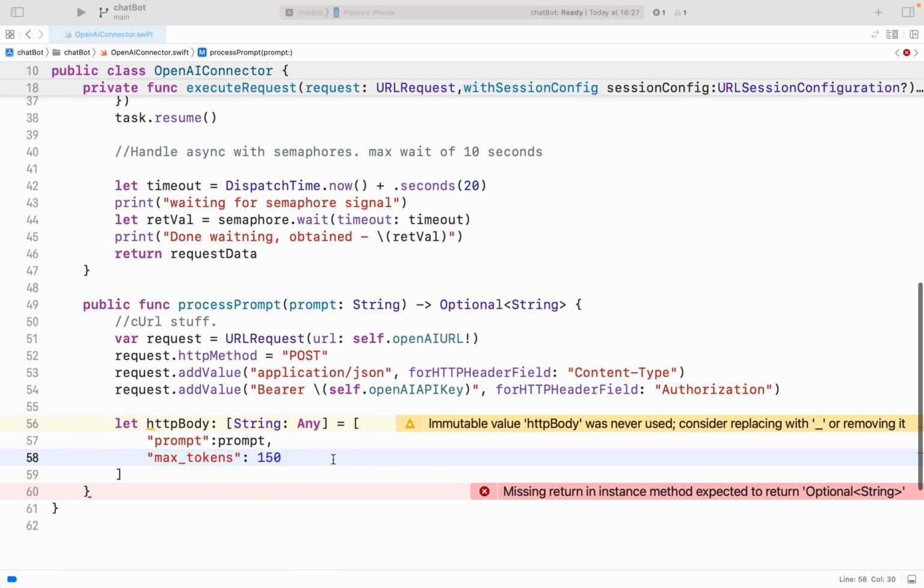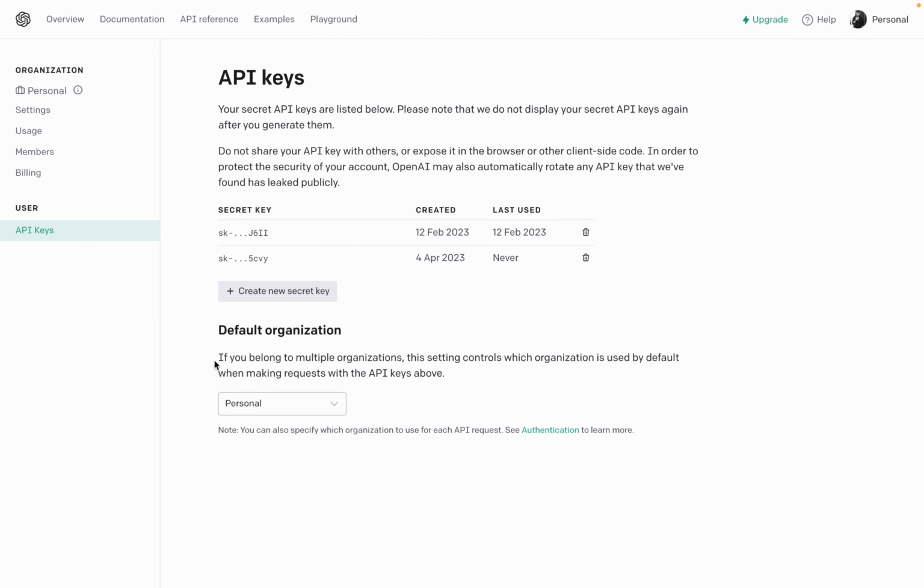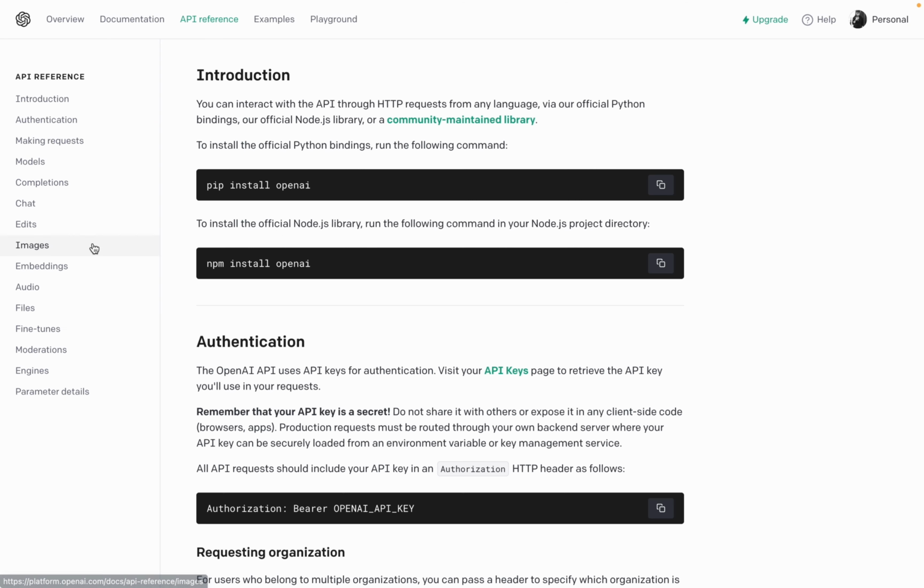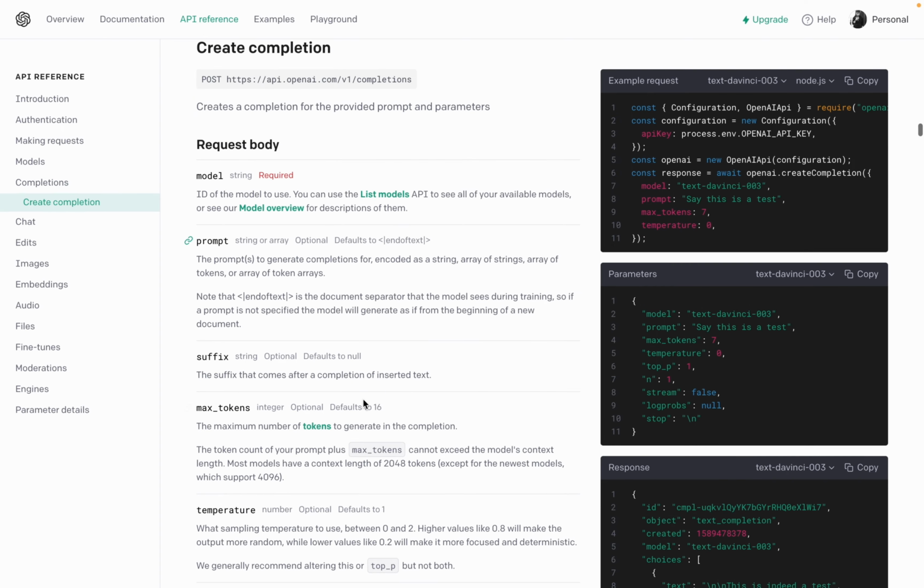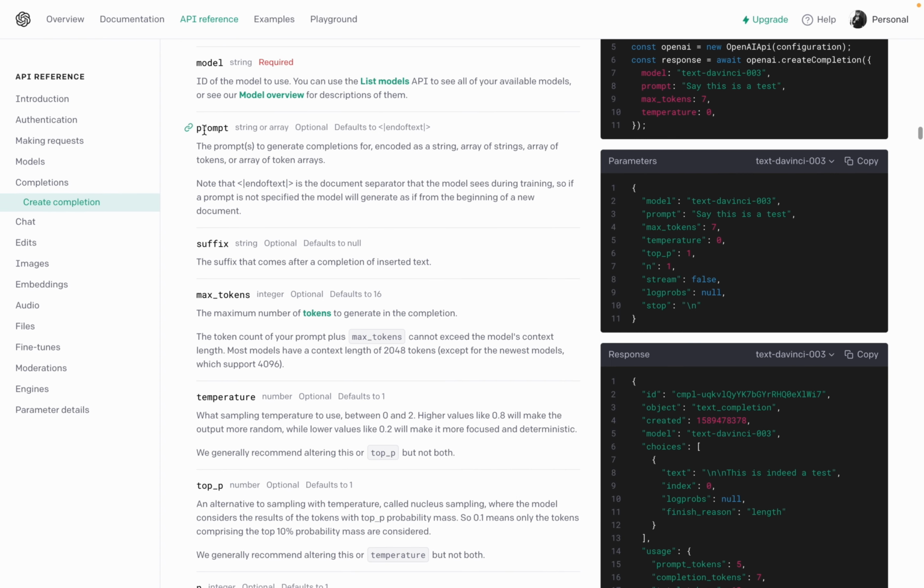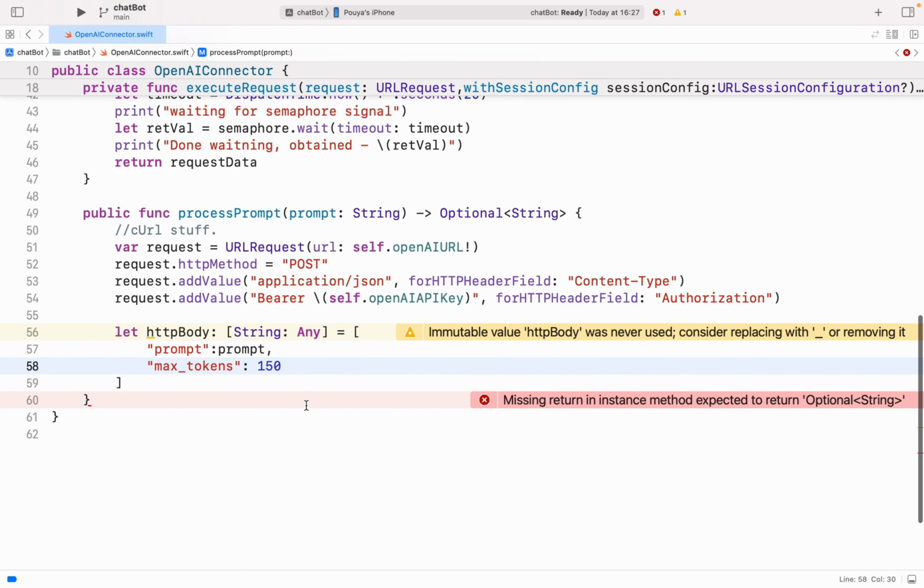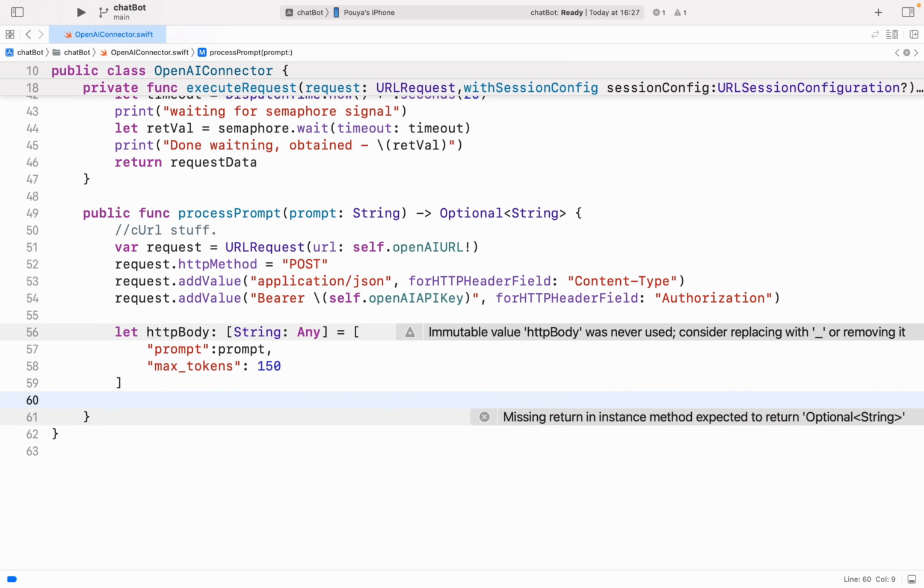you can add more variables and whatever you like based on this. Let me see the API reference. Yeah, you have completion fields here: you can add prompt, suffix, max tokens, which we have there, temperature, top P. You can add all of them here, but we don't use them in this tutorial, so these two are okay for us.